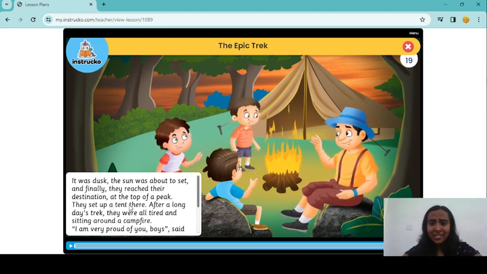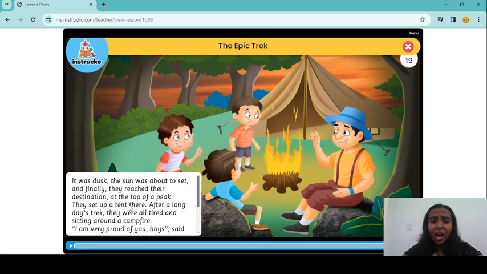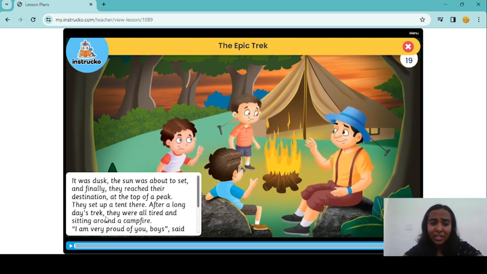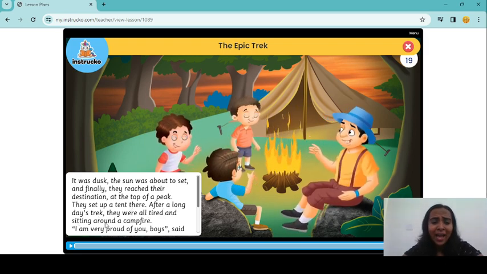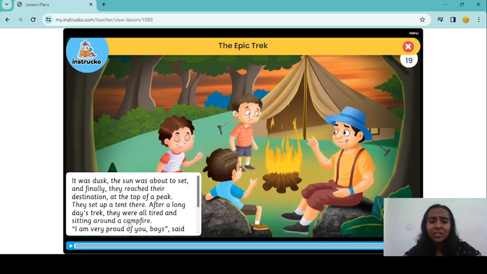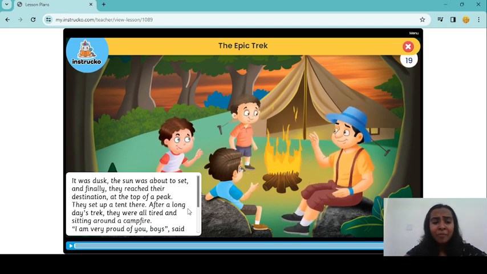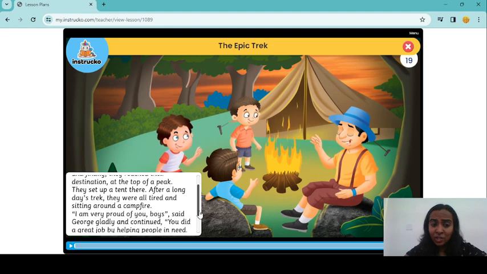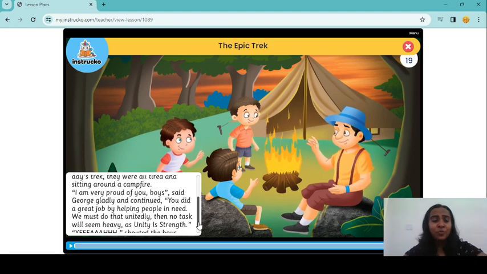Okay, so the tent was set up. You can see that, right? After a long day's trek, they were all tired and they were all sitting around the campfire. "I'm very proud of you boys," said George. He was very happy and being very proud of his boys. "You did a great job by helping the people in need."